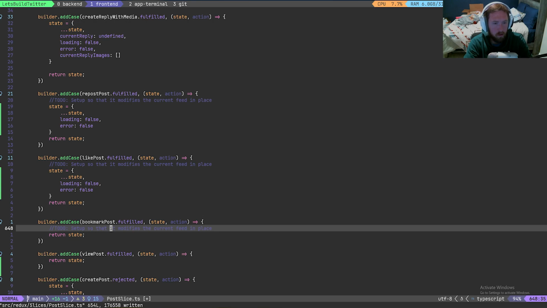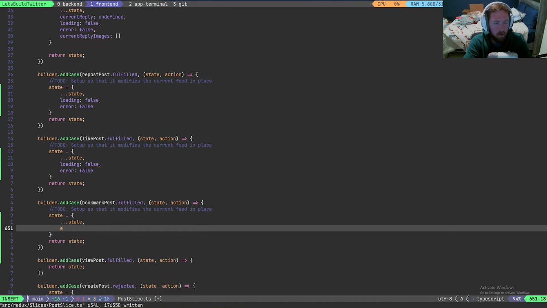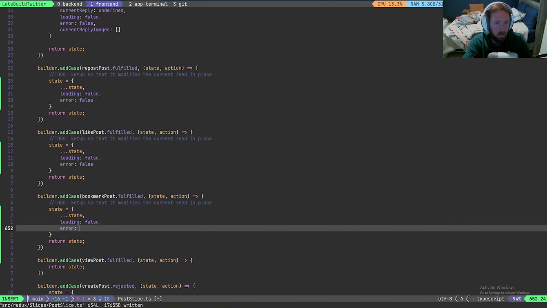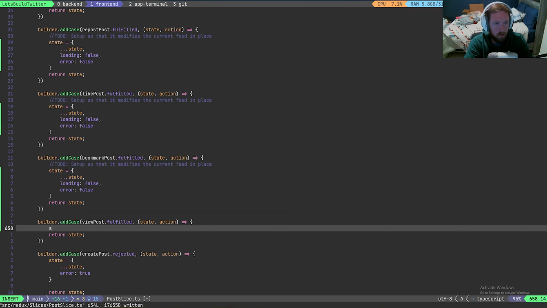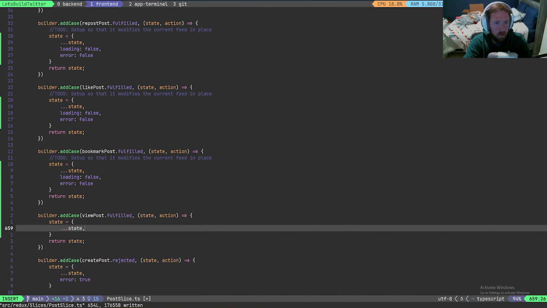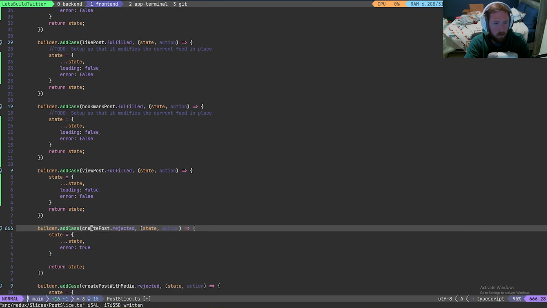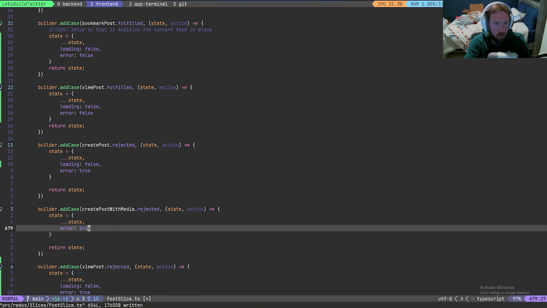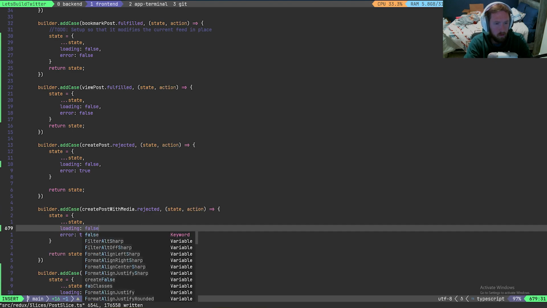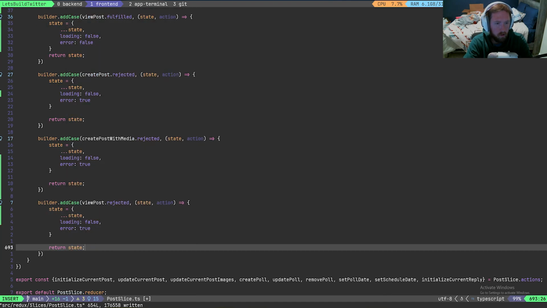I don't know if this causes a bug later on, but it's probably better to be safe. State is equal to state. Loading is false. Error is false. Okay, and then let's finally do this one. State is equal to state. Loading is false. Error is false. And then here, let's also set loading to false on these, that way we have it false here. So here, error is false, loading is false, and then loading is false. And then here, let's make sure we return the state. So that'll set that up.